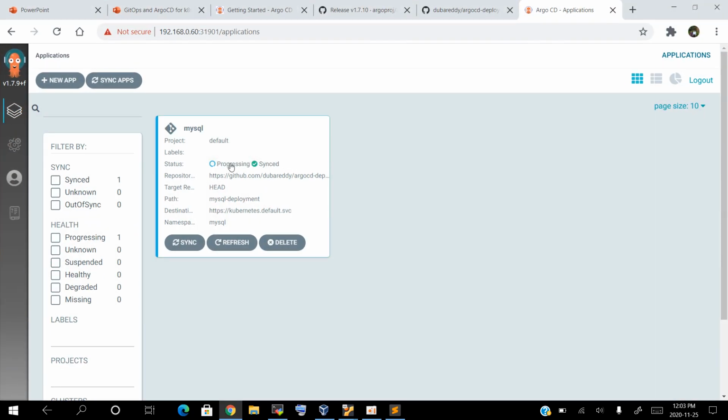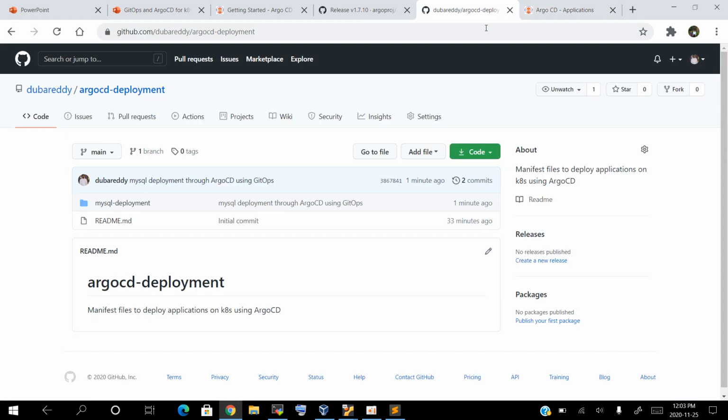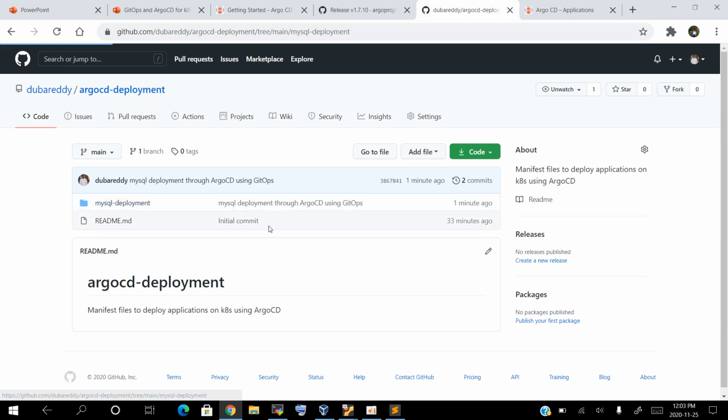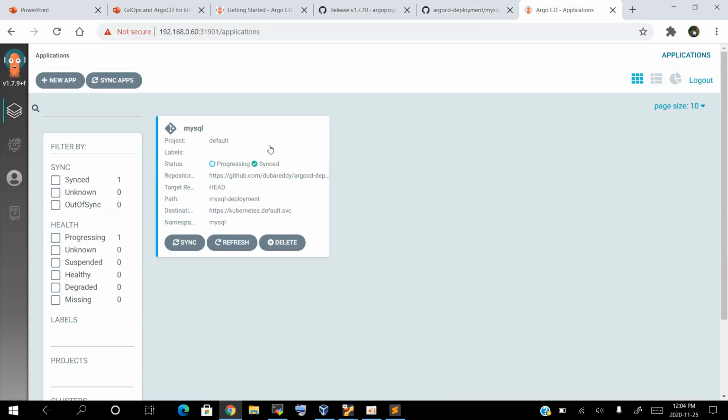You can see here it is in progress. You can see it is synced. Synced in the sense your GitHub is linked to this particular Argo CD. That is called synced. Progressing in the sense your application is getting deployed. Whatever you have mentioned under this, everything is getting deployed into your Kubernetes cluster. Let's wait and see.